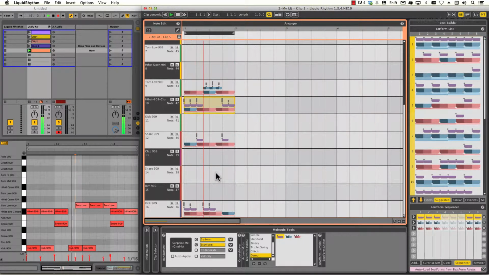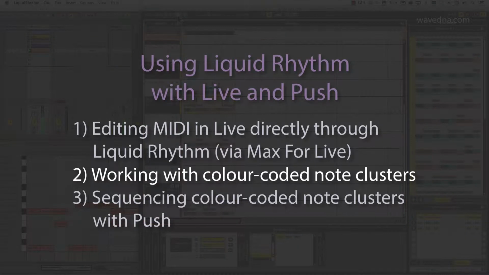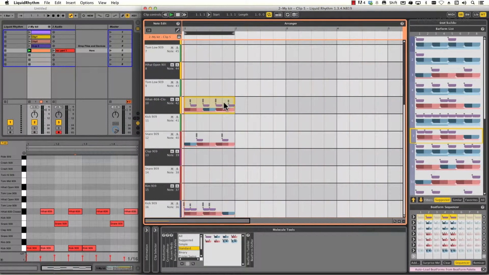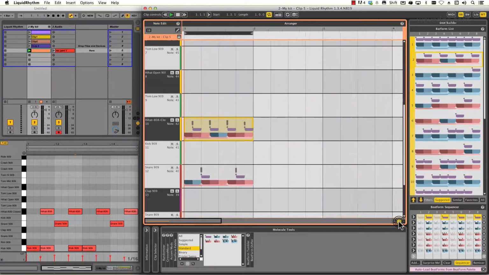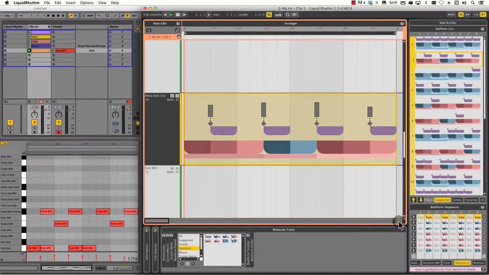I'm going to keep Live open for the rest of this video, so keep an eye on how the contents of my Live clip changes while I use Liquid Rhythm. Working with color-coded note clusters. I'm going to zoom in so we can take a closer look at Liquid Rhythm's unique visualization of MIDI.